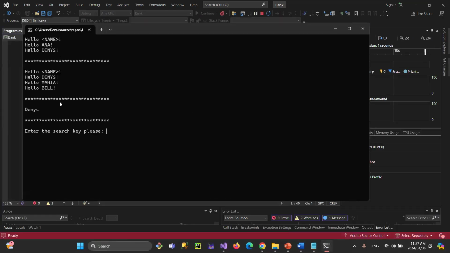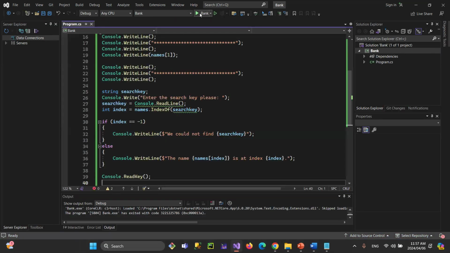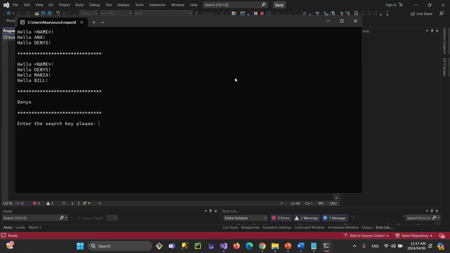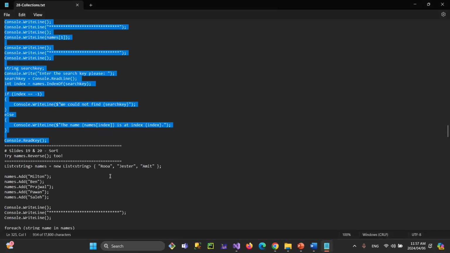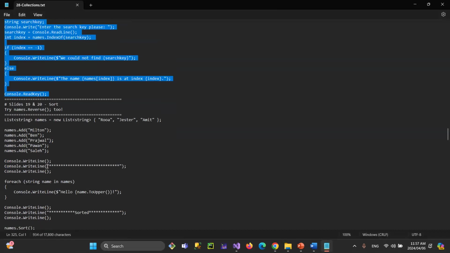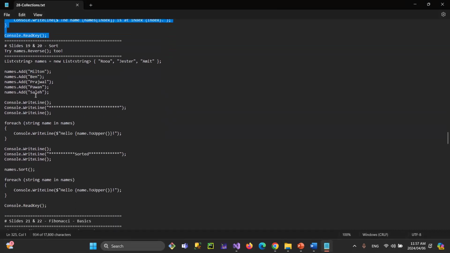Imagine that I have the list, so I know, but if I say I want Bill and just use one L, it's going to say we could not find Bill. Then if I run it again, and this time I use Bill, it's going to say it's in index number 3. Does that make sense? And the next example that we have is using reverse.